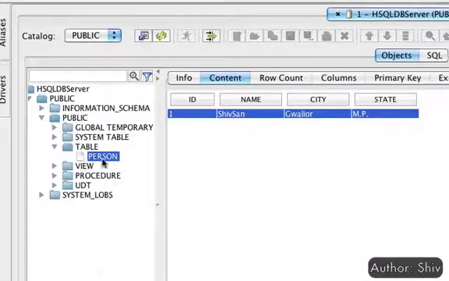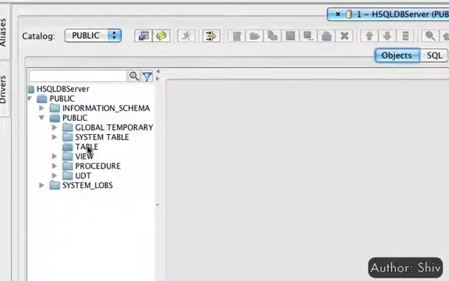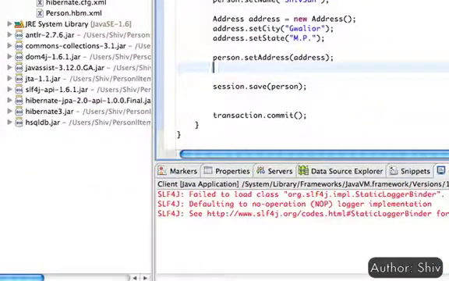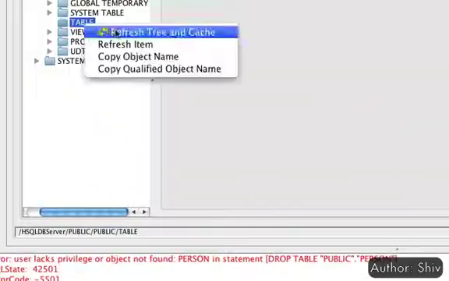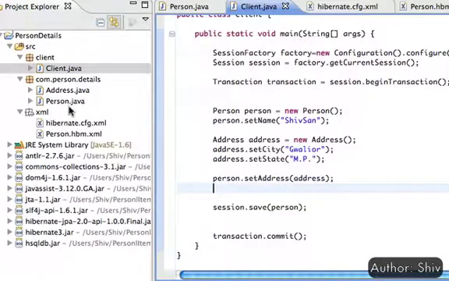Next, at the database side, first I'm going to drop the person table. Okay, it's done. Let's execute the client code. Okay, it's working. Let's check the entry in database. Yes, details are there and the address details successfully mapped as component.